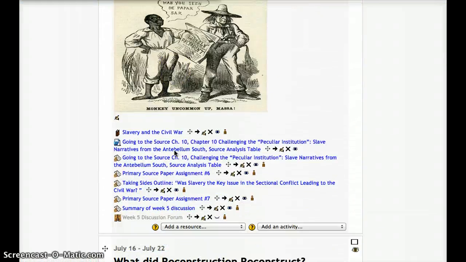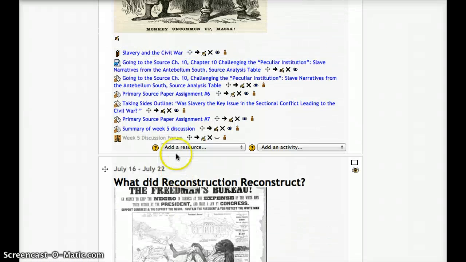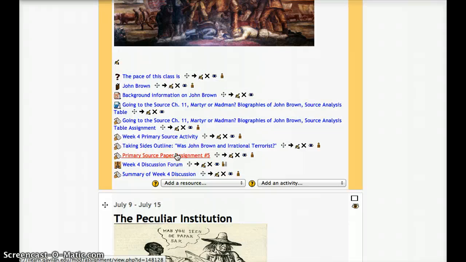I've also opened up all of the other weeks in the course. So I know some of you are going on vacation or trying to work around a work schedule during the summer. So feel free to work ahead should you desire. But I know each week is pretty packed, so hopefully you're able to keep up with that. I've also asked you a question about the pace of the class. Feel free to answer that.